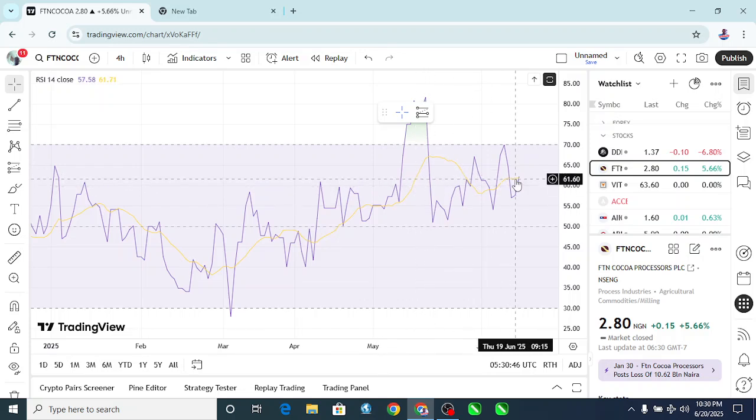Once this yellow line crosses here from 30 and below, you buy. From 30 and below, you buy. But once it gets to this yellow line, gets to this 70 and above, you sell off. Yes, you sell off. So that is the simple strategy of this indicator. Now let's do back testing. Let's see how profitable this strategy is.